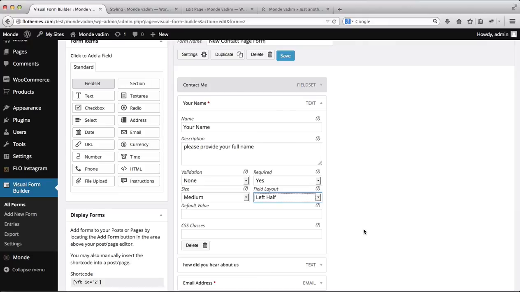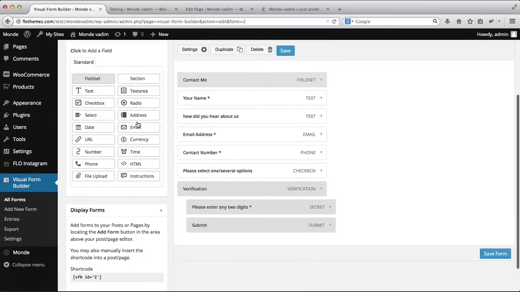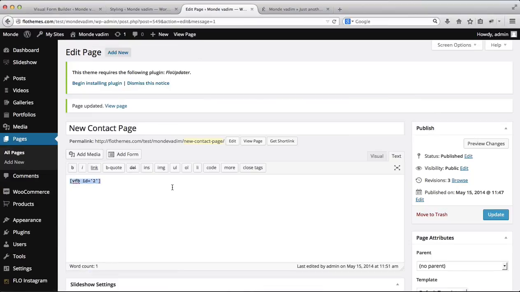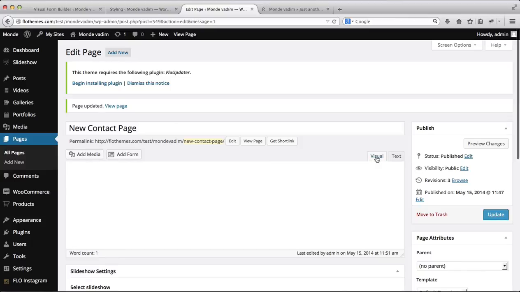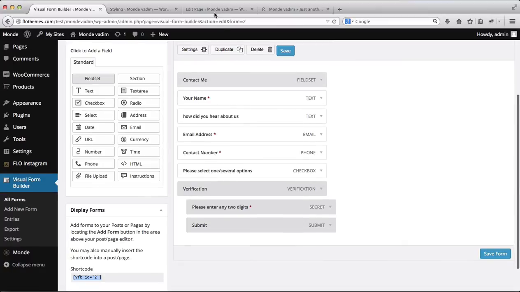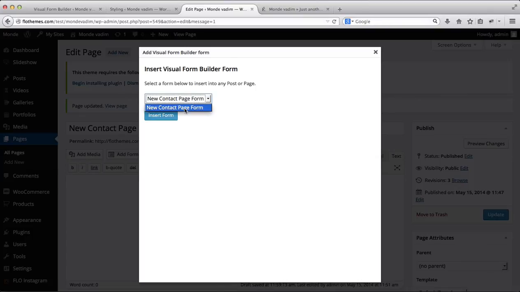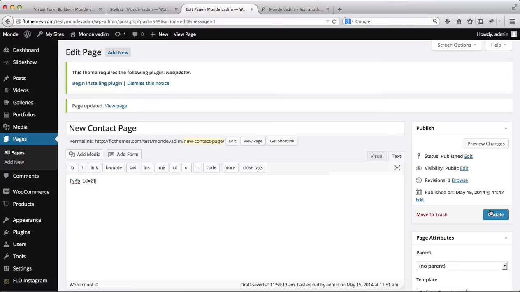Just make any adjustments. Once you've made the adjustments, click on save. Then you just scroll down, copy this short code, and paste it over here. But be sure that you are in text mode versus visual mode. All right. If, for some reason, you couldn't find the short code over here, you can always use this button where it says add form, and this gives you the ability to select a contact form. So you just click on insert form and it's added here. Then you click on update to add the contact form to your page.